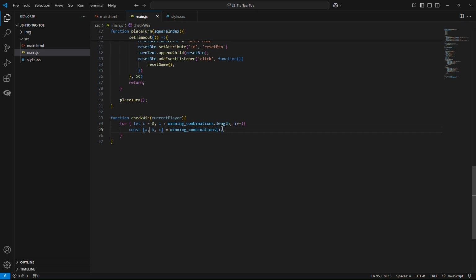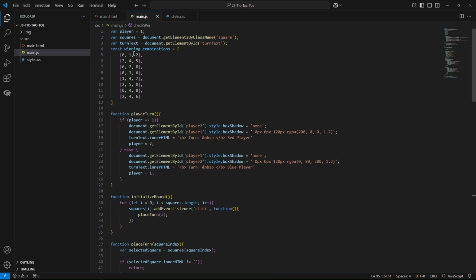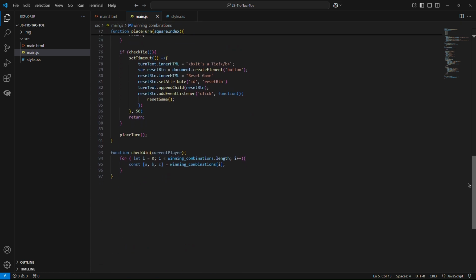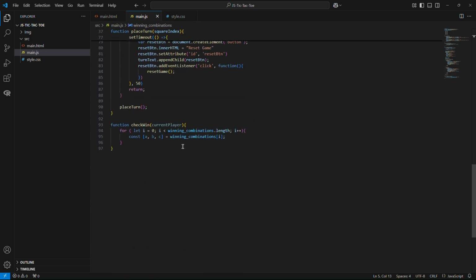So when I say winningCombinations[i], say it starts at 0. So the 0 index is this right here. It's going to return this array, which it's going to quote unquote unpack into a, b, and c values. And that's what we're going to check for, if a, b, and c are the exact same.